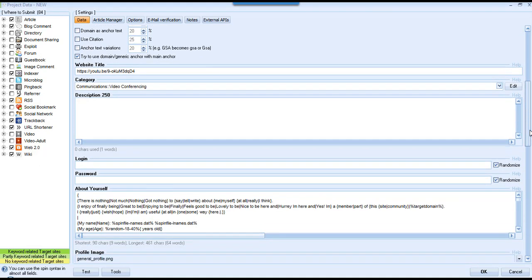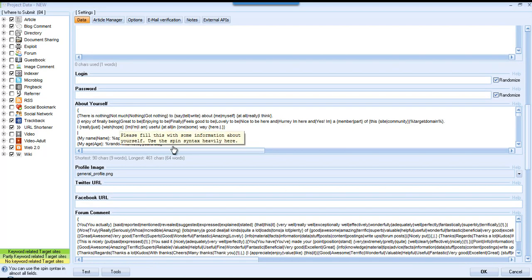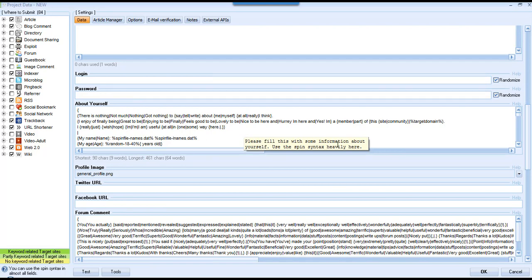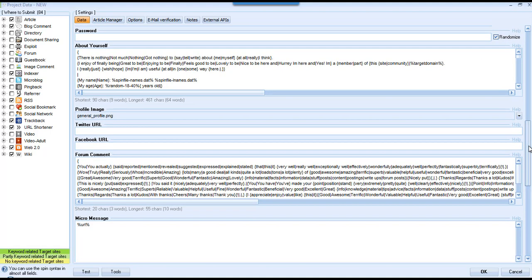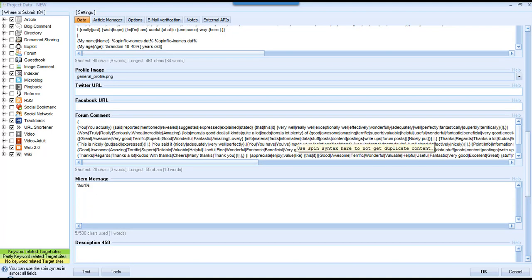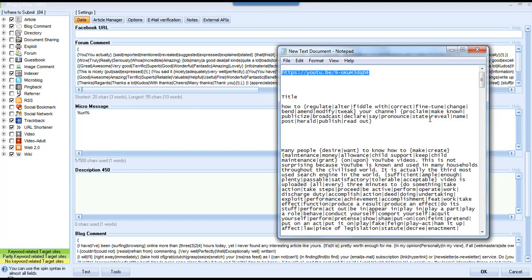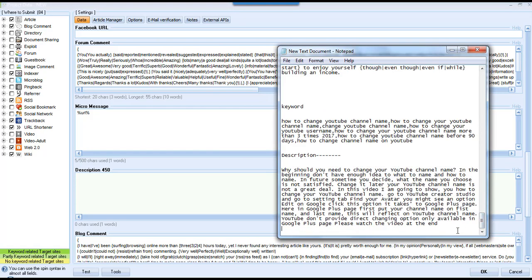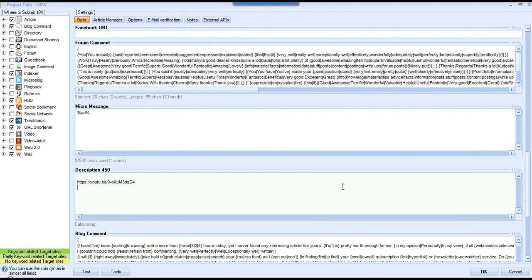Next option is login details. You are not going to use it. Here, about yourself is in Spintax format. It comes with the software, so no need to worry. Profile pages for social bookmarking, Twitter and Facebook. I'm not going to use social bookmarking. For forum comments, it is Spintax text. It comes with the software, so no need to worry. For description, microsites, I'm going to give the same description as the video description. Paste.